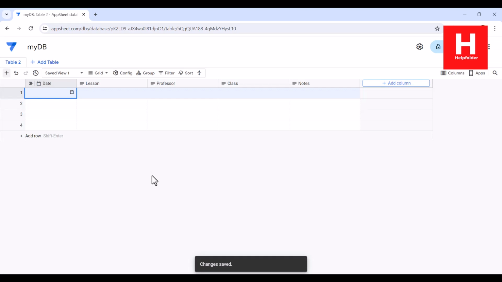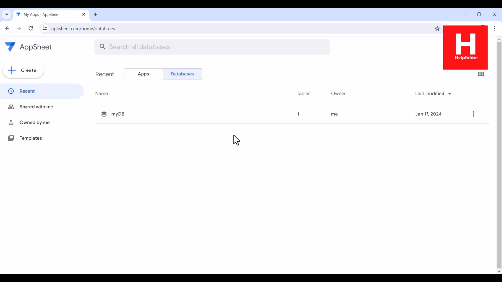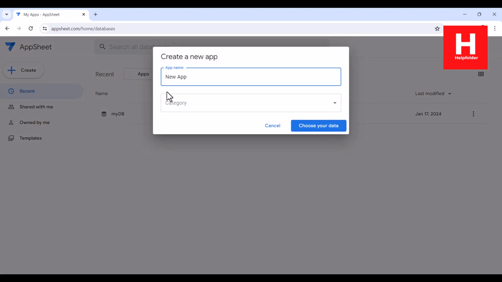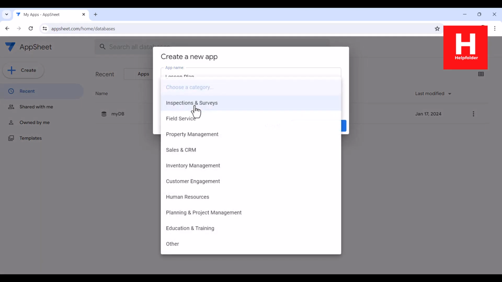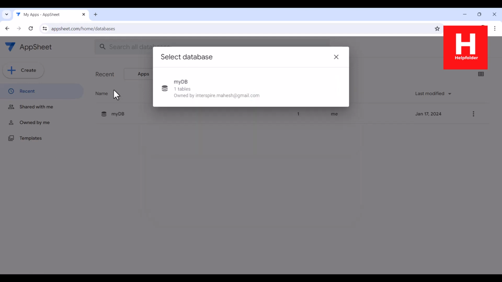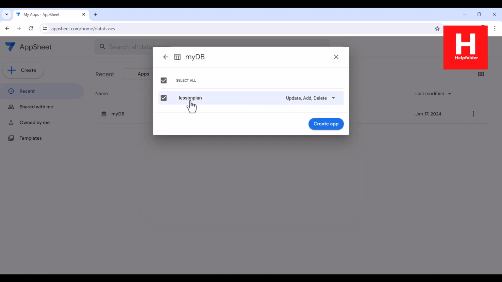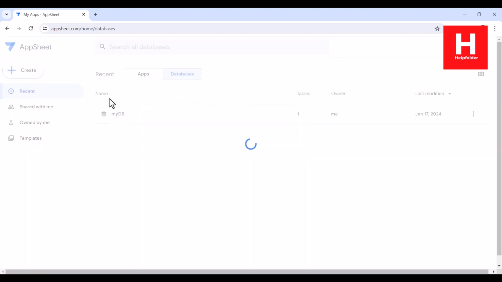So save this, and then we will also rename the table to, let's say, lesson plan. Save. Now what I can do, I can go back to the dashboard. There I will be creating a new app. So click create app, start with existing data. Here I will name it lesson plan. Category, let's say education training. Choose your data. Now here we can choose Appsheet as data source, choose the current table which is lesson plan. Click create app.